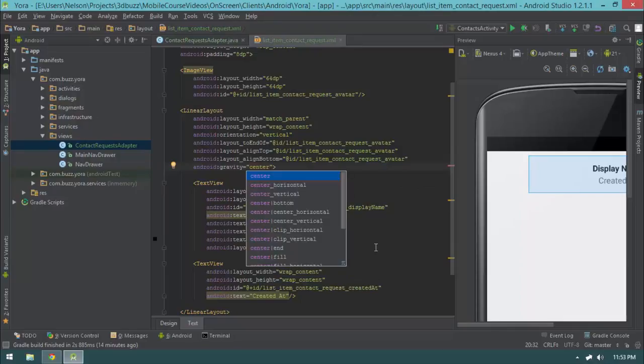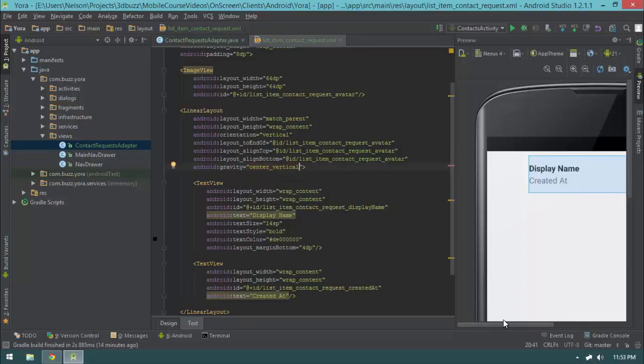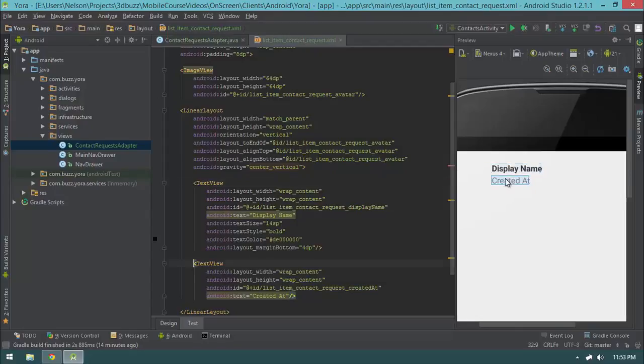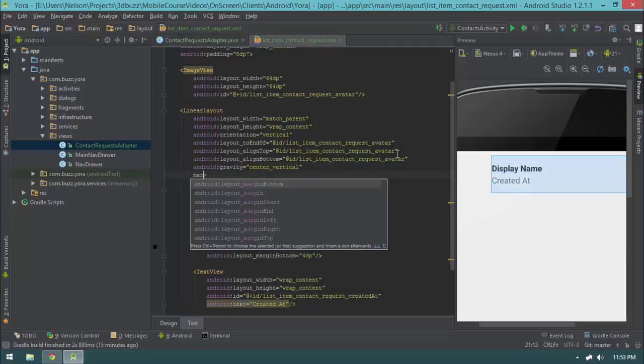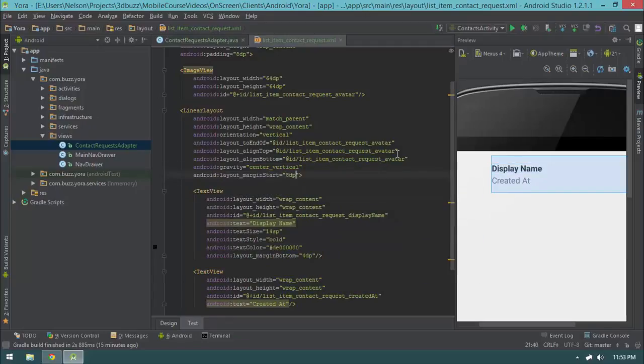And you'll notice what that does, or whoops, center, let's do center vertical. You'll notice what that did is it aligned the inside elements to be perfectly centered against the image view. So that's a really cool little technique. So you see that the linear layout takes up all of the space above and below, or sorry, within the bounds of that image view, and then its child views are then centered horizontally or vertically inside. Then on my linear layout, I want to give it a margin start of 8dp just to push these little text items away from that avatar.